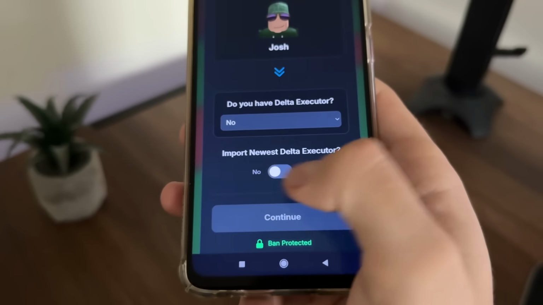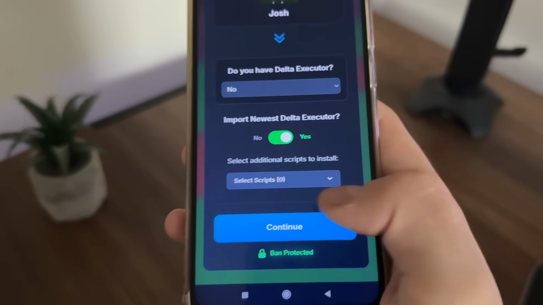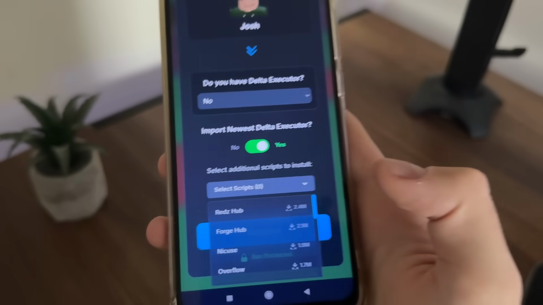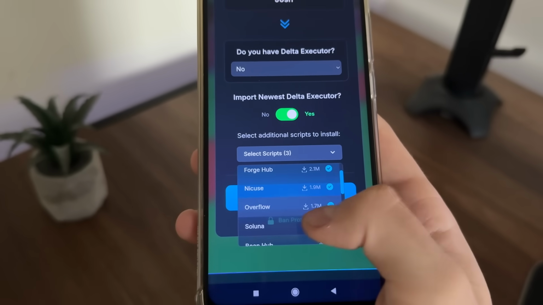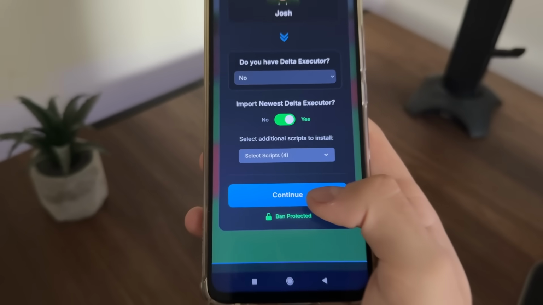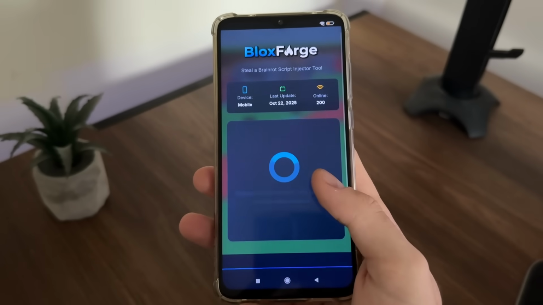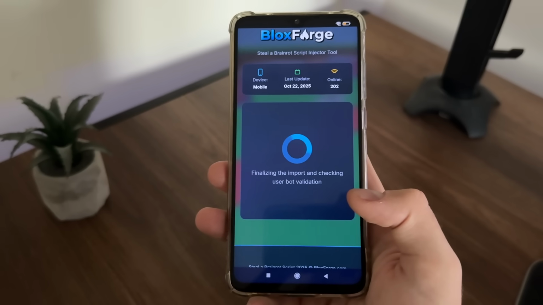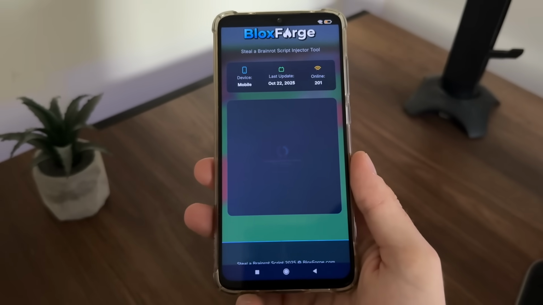So I will just click import new Delta executor, and guys, it's the most important step where you will select additional scripts to install. So I will install Forge Hub, NICUs, Overflow, and Soluna. These 4 scripts, and I will click continue. You can also Google those scripts, guys, and see reviews, what options they have, features. So let's wait for this step, guys, and let's see what we'll get now.